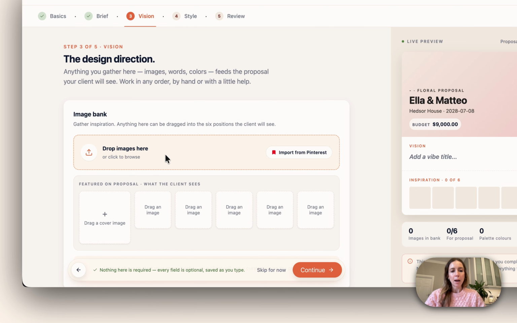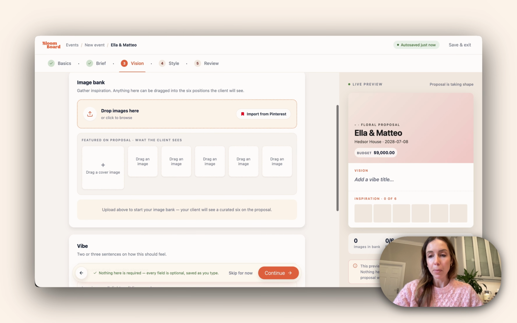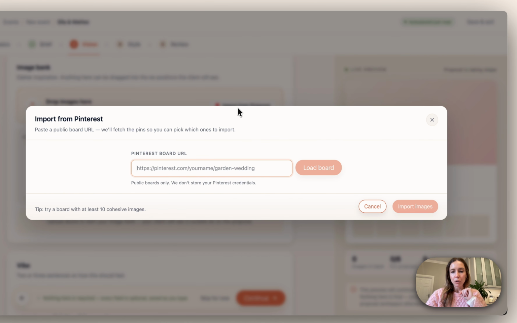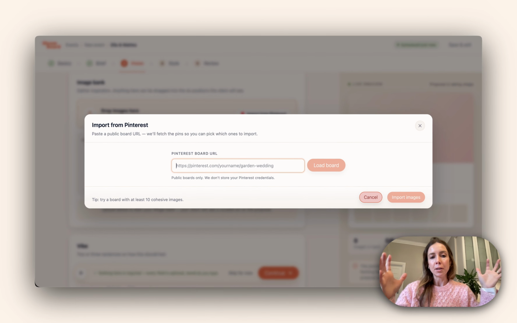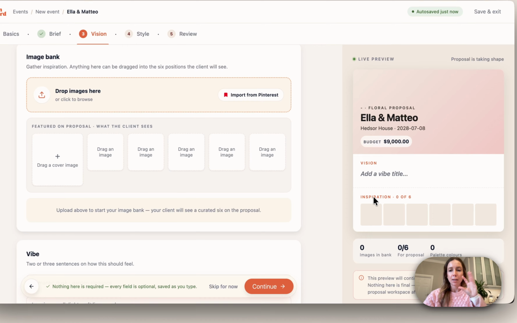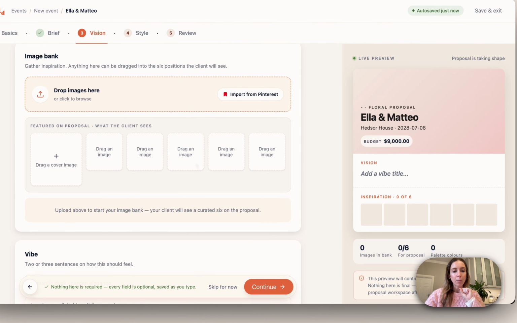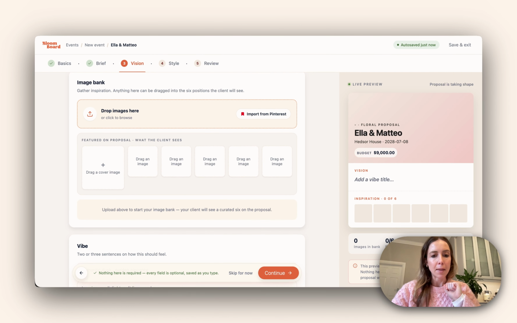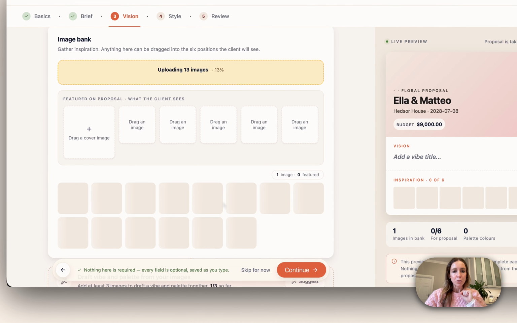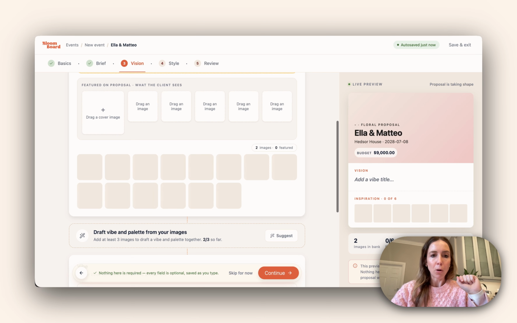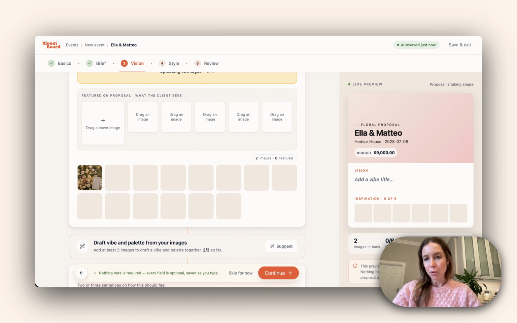This is where you can upload images. You can upload from Pinterest. So instead of going to Pinterest, downloading the images, uploading them, you simply import from a Pinterest link, and then BloomBoard scans that link, brings in the images for you. You select those images and it pulls them into your brief. I'm going to drag and drop my images here that I've had saved. So I'm uploading 14 images at the moment, and then you can select which ones you want to use for your proposal.